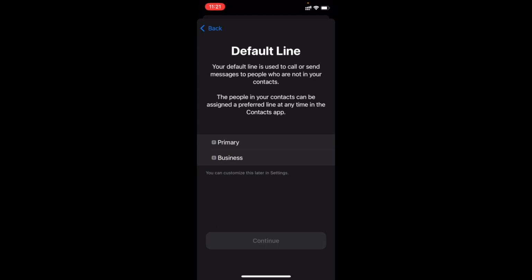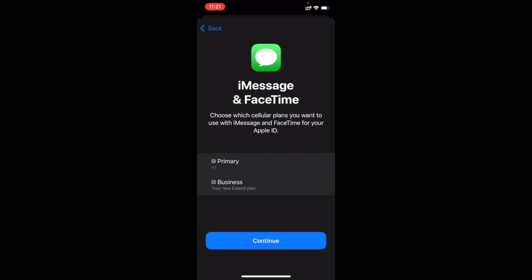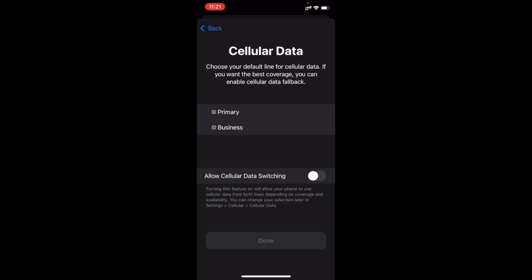I'll hit Continue. Now it's going to ask which line will be used for the default line, and I'm going to select the primary line. That's what I want to use as my default line, not the business line. Next, it'll ask for iMessage and FaceTime, which line is preferred to use, and again, I'll select the primary line. Last, it's going to ask about cellular data, and in this model, the primary or existing line, which typically is a personal line, will supply mobile data. So I'll select primary here, not the business line.